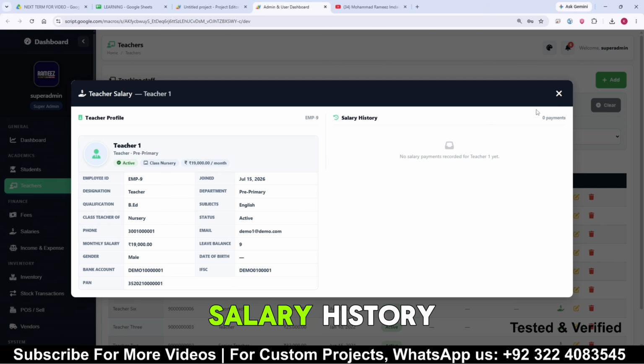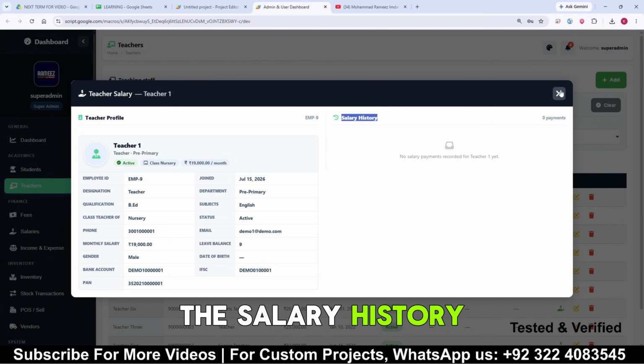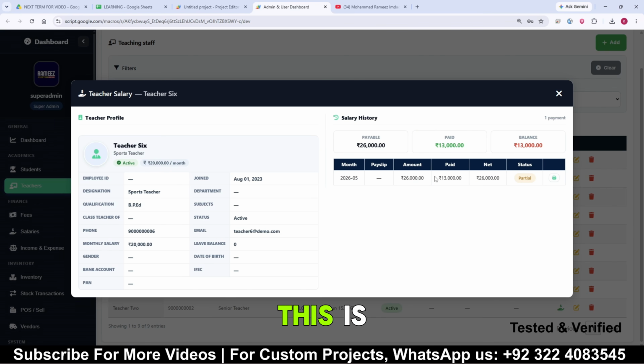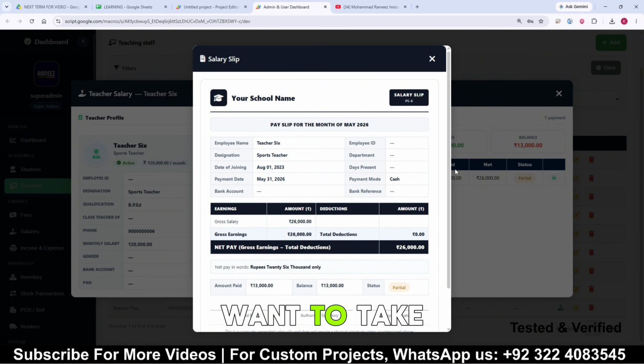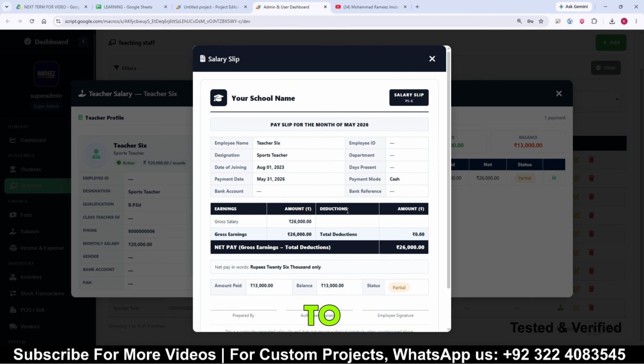This is the salary history. You can see on the left side the teacher profile, and on the other side the salary history. This teacher does not have a salary history. Let's choose another one. This is another teacher, and they have one previous salary record. If I want to take a pay slip print, I simply hit this print icon and I can easily print my pay slip for that particular month.